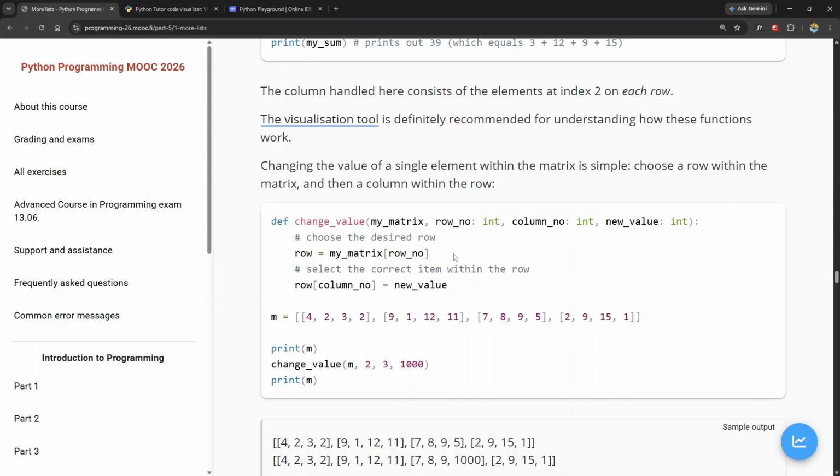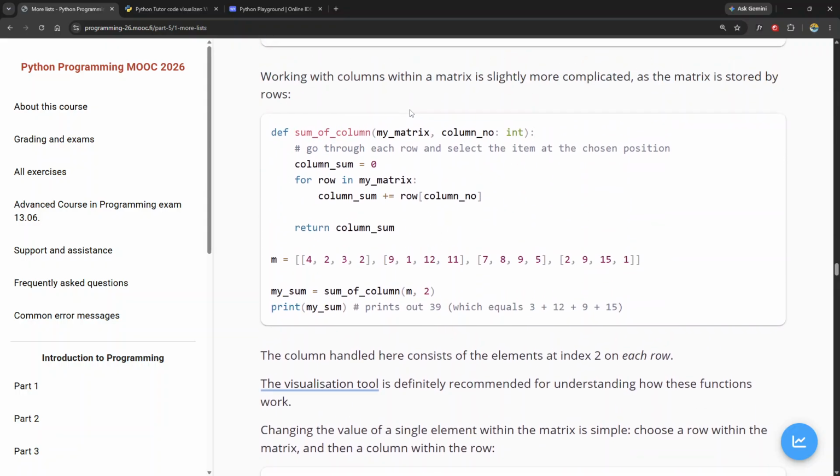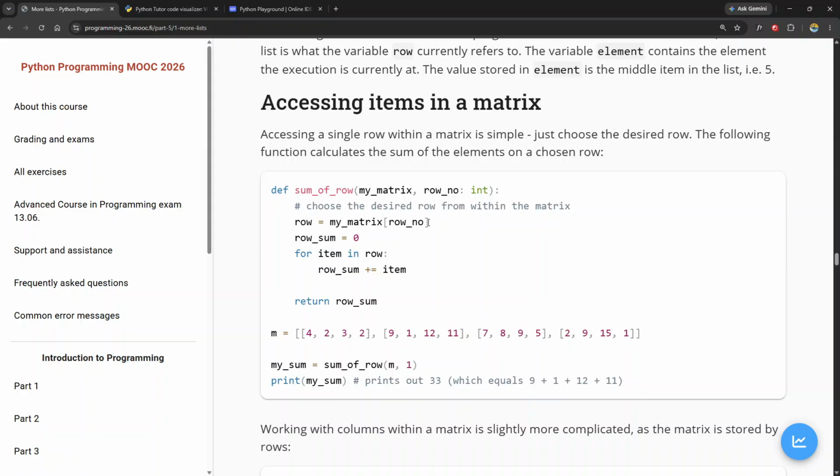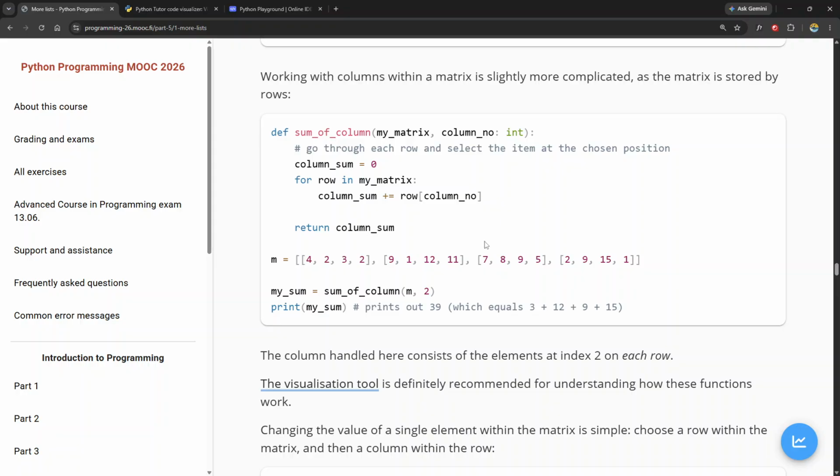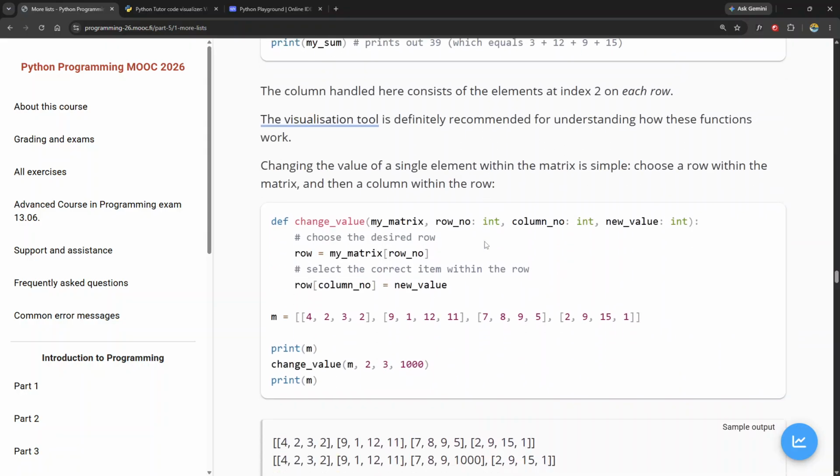I feel like what the course should have done is given us exercises that tell us to work with matrices. So maybe this should have been one of our exercises. Hey, define a function that adds up the column value, the sum of columns. Define a function that sums up the rows, right? I think that could have been two really good exercises instead of repetitively making us read almost the exact same code over and over again.